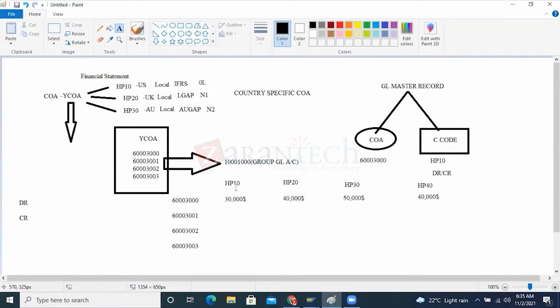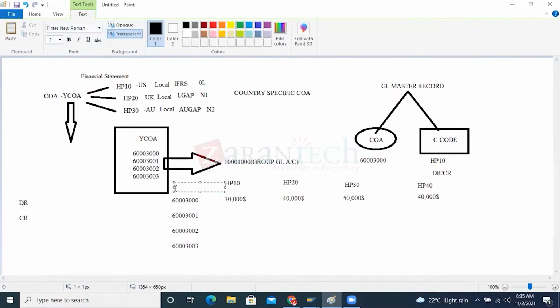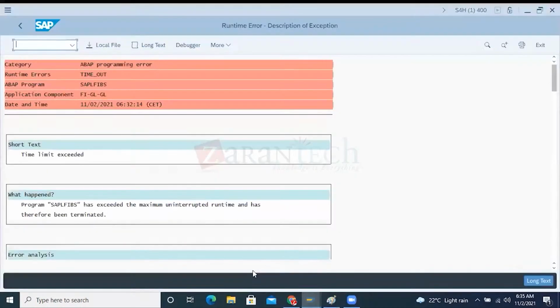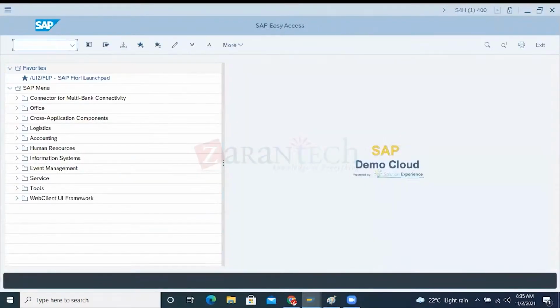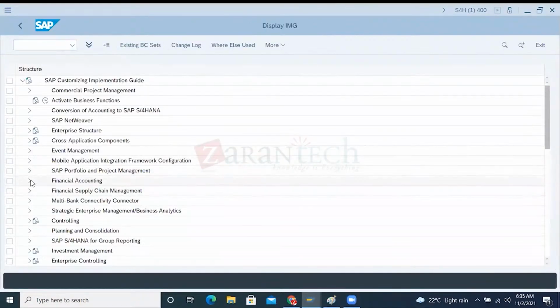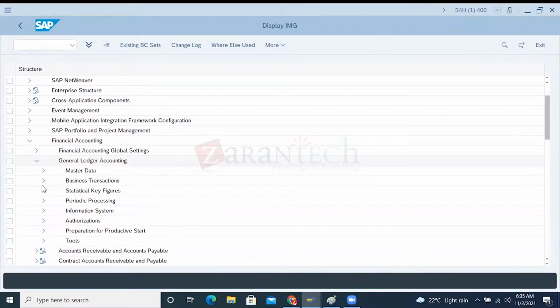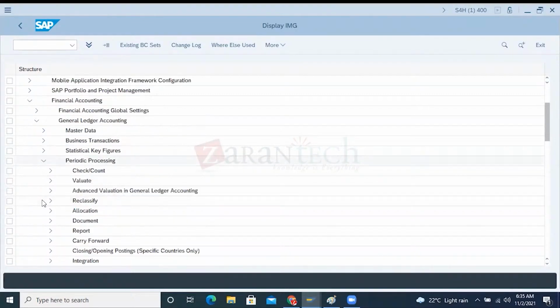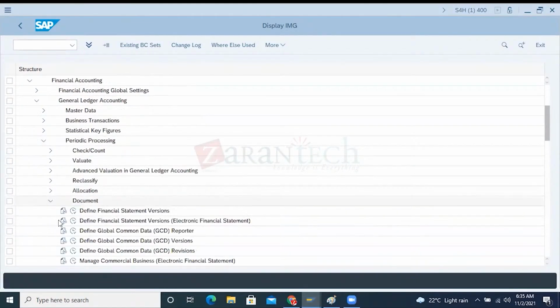Very, very important now. So these 4 GL accounts you have maintained at what level? These 4 GL accounts I maintained under the operational chart of accounts. So when you're creating your P&L account and balance sheet, Mahesh, just now you have explained to us, when I go to the P&L account and balance sheet, business transactions under the operational, under the documents.